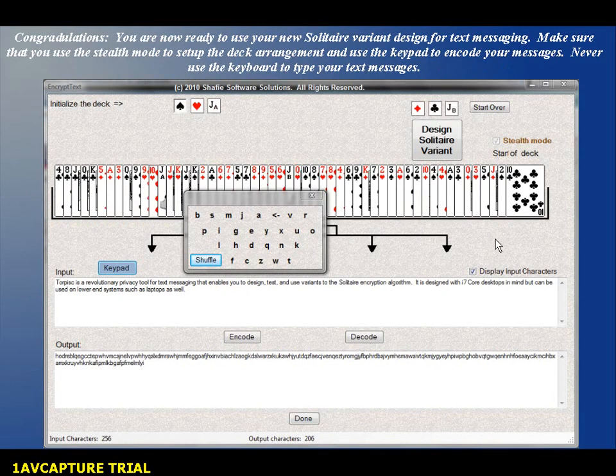Now you are ready to use your Solitaire variant design for text messaging because all of the testing is done and the results look good. So from this point on, what you need to make sure you do is to use stealth mode for the arrangement of the cards in the deck, plus using the keypad for typing your messages. So make sure you cover your input text box with the keypad and then shuffle, and then when you click on cards in the deck, when you click on alphabet letters, you should also do mark clicks as well.